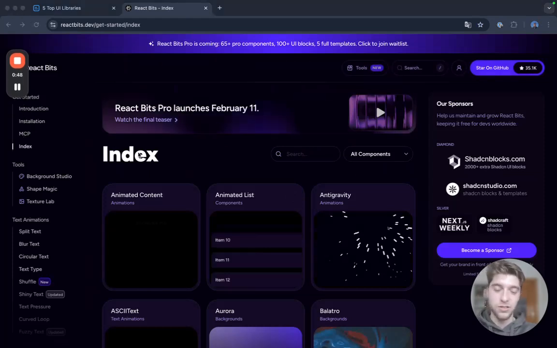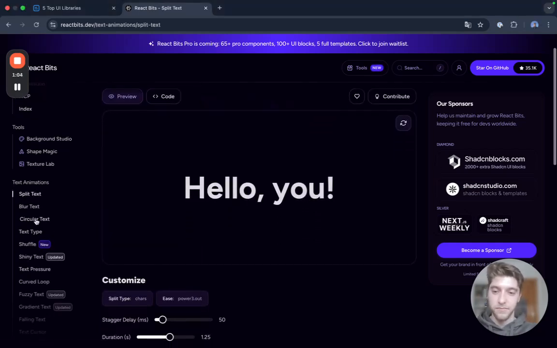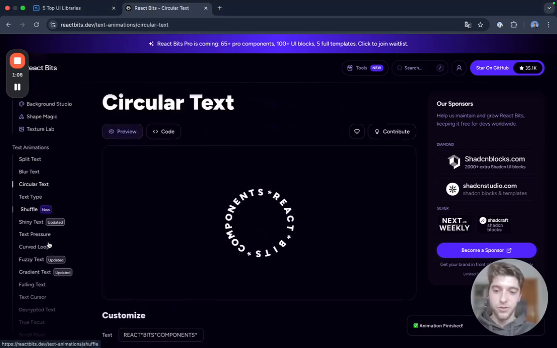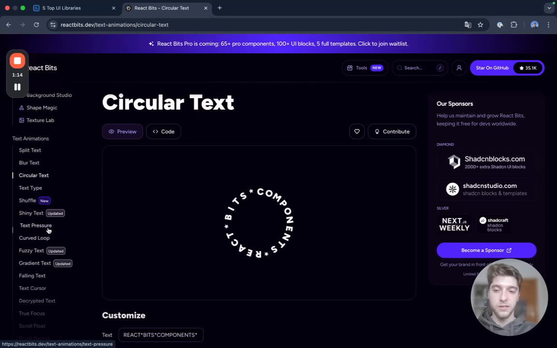Okay, I love React Bits. It is just so clean. It's just amazing. It has got all the little animations and all the little components that you would expect on any modern website that you build with React or Next.js. You've got text animations like split text. You've got circular text. So as you can see, you can already start to be very creative when it comes to building websites or building web applications with these kind of UI libraries.